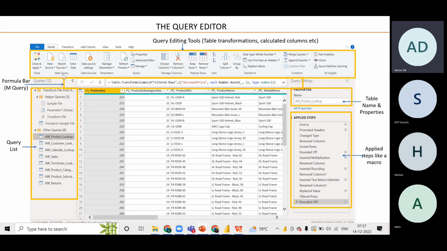So at the top, what do you see? You have what we call query editing tools. These are used for table transformation, calculated columns, etc. Under the home button, you will see a close and apply button. Once you are done with each of the things, you can hit close and apply, and it will load the entire data into your Power BI desktop, right?